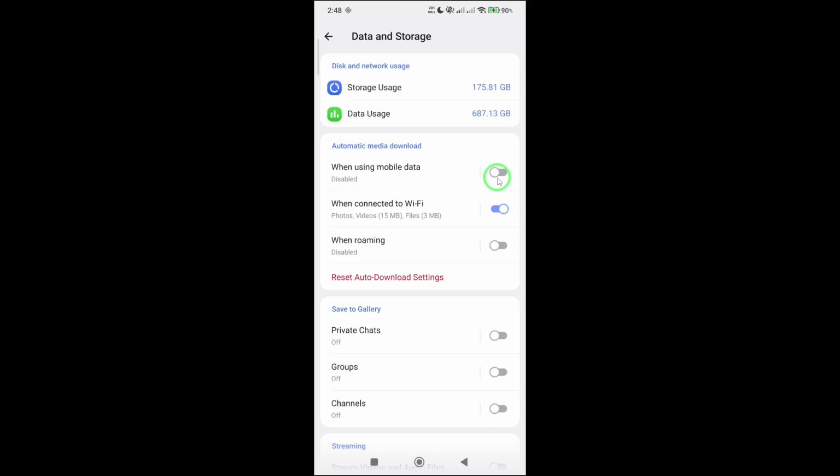As soon as you switch it off, Telegram will no longer automatically download media over mobile data. That means no more unexpected data usage from large videos, images, or files being downloaded in the background. This is a great setting to change if you want to save data, keep your phone storage under control, or avoid automatic downloads when you're not on Wi-Fi. You can still manually download any media you want later, so you stay in full control.